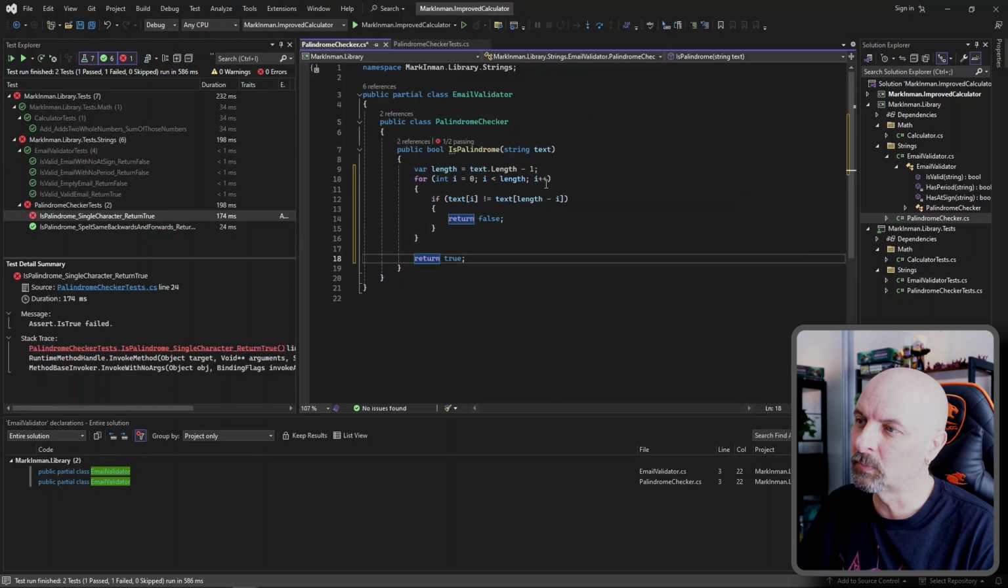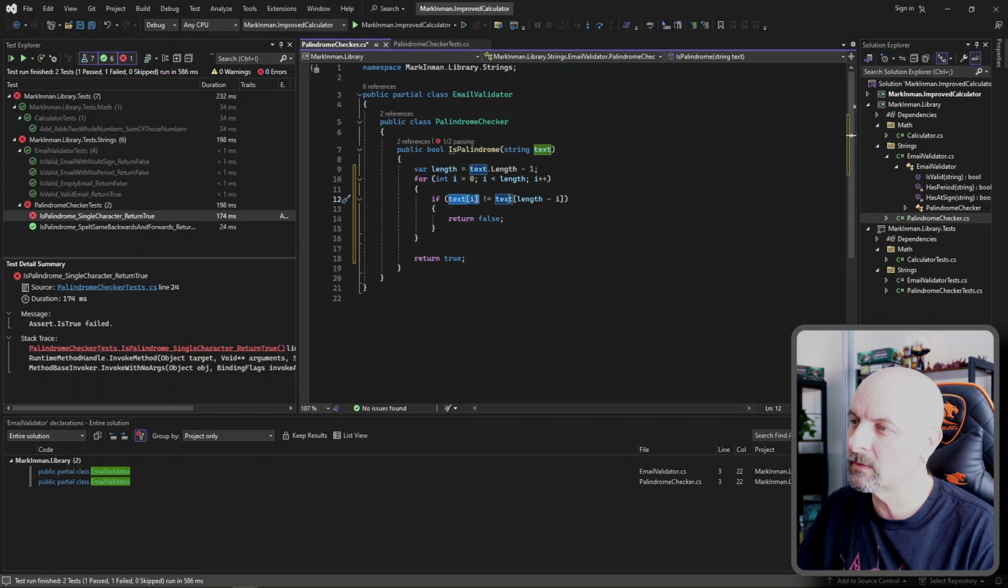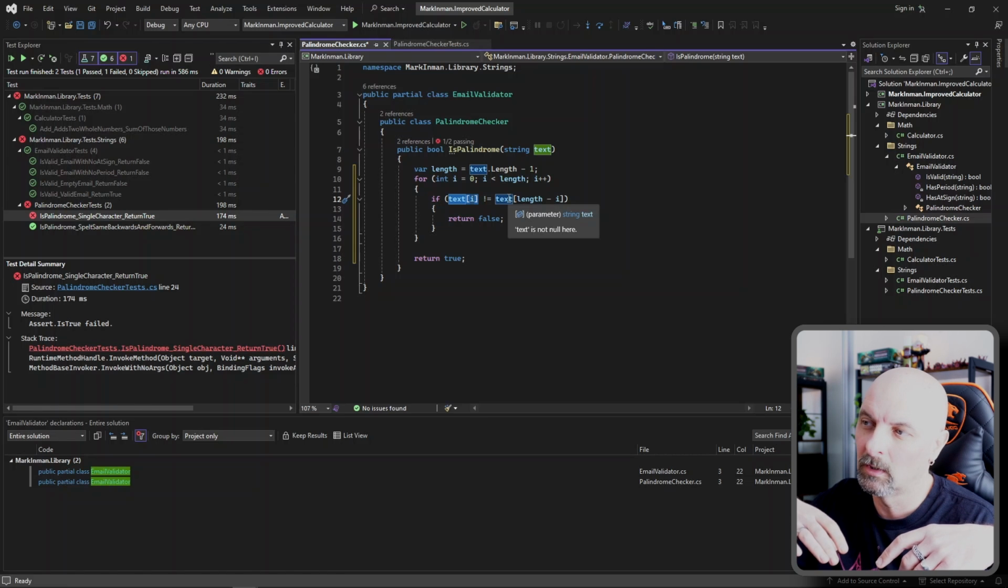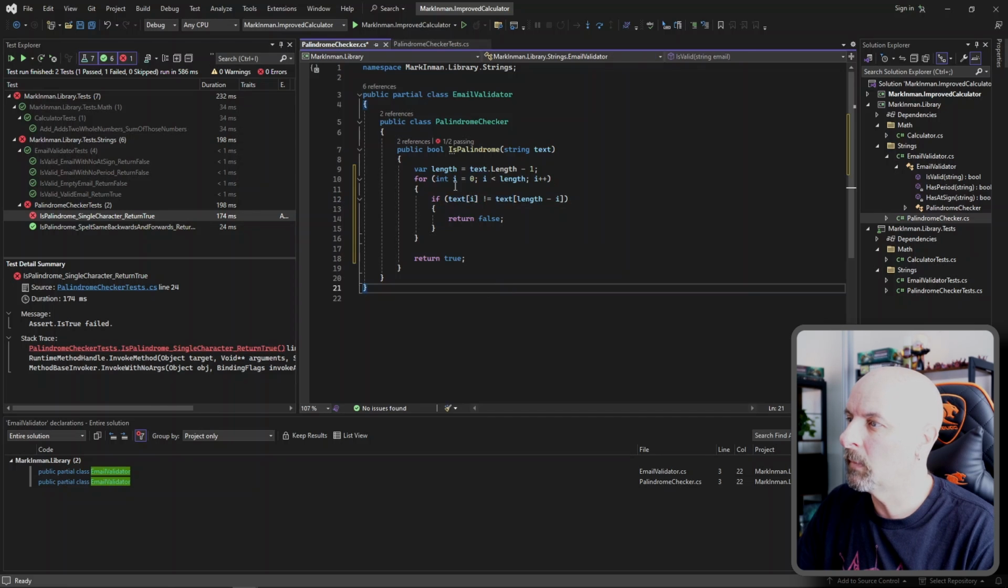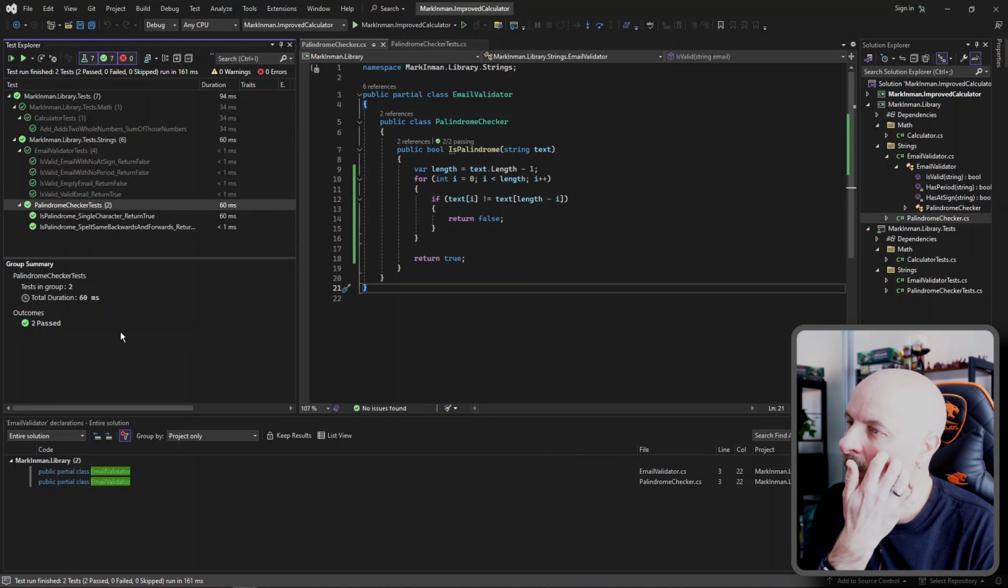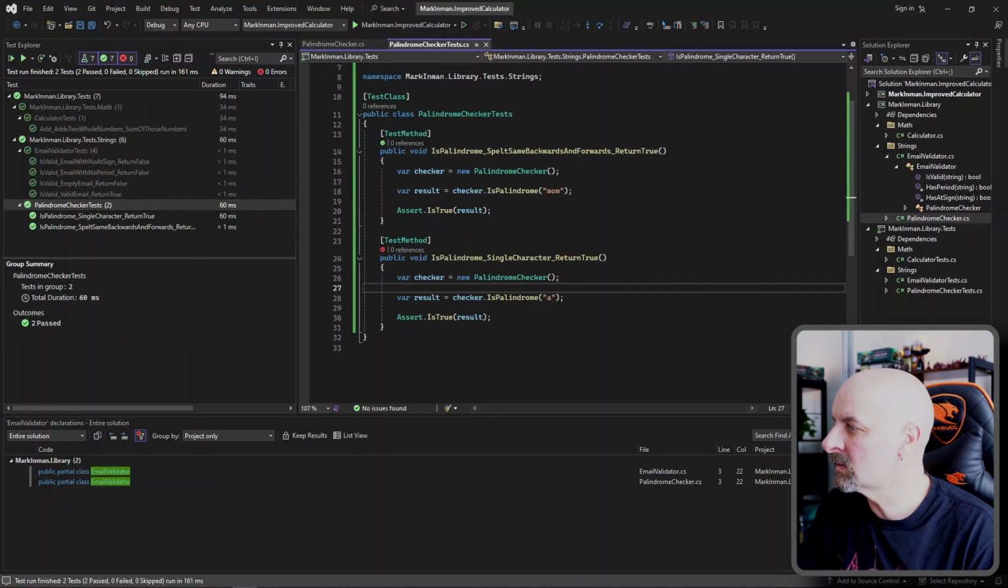Here we've got a loop, and as the code loops, it starts reading one side from the beginning and checks: is the first character equal to the last character? Then it moves one character in and checks: is the second character equal to the second last, and the third, and so on and so forth. And let's run that. Now both of our tests have passed, and we can start adding some more tests.